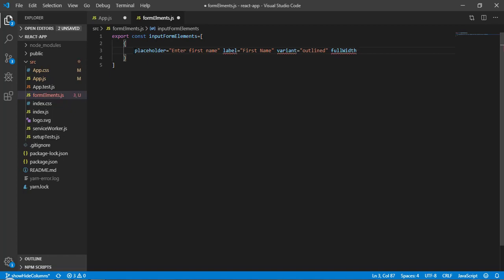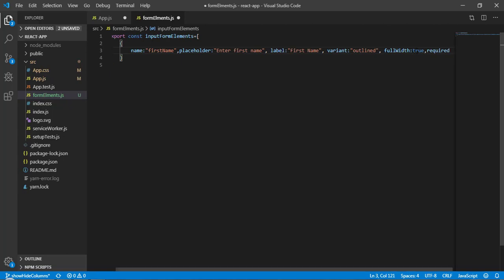Now let's add some properties. Let's call it name, and here name: firstName. Then the placeholder, then the label, and then the variant. Comma, and here we have to create an object in key value pair. So this is going to be key and the value is going to be true, and for required I will pass true as well. So required: true.